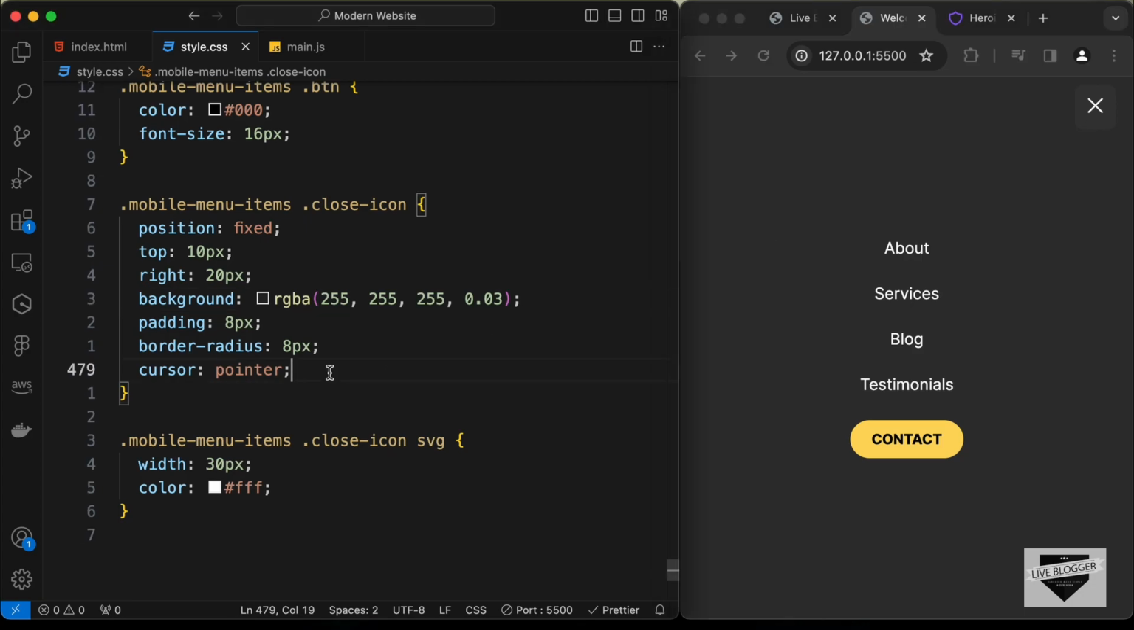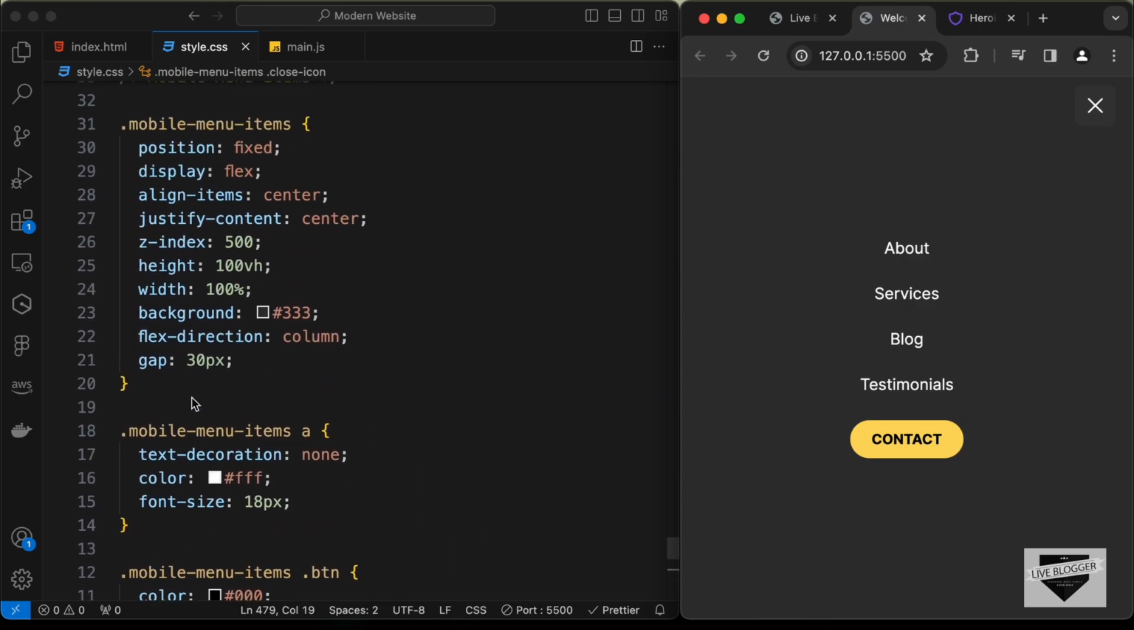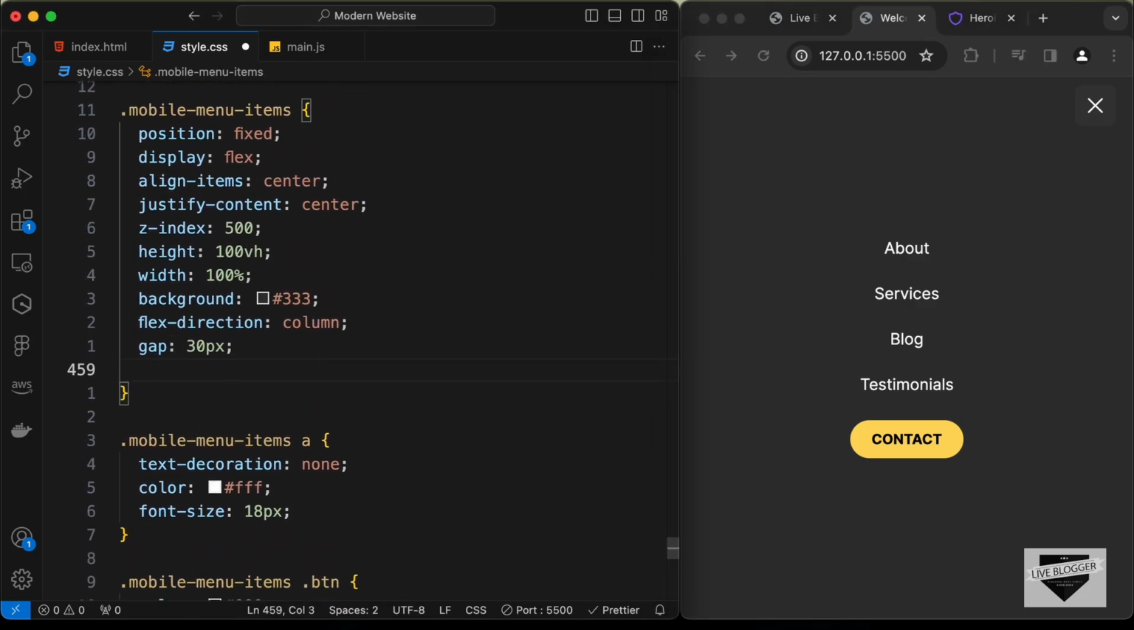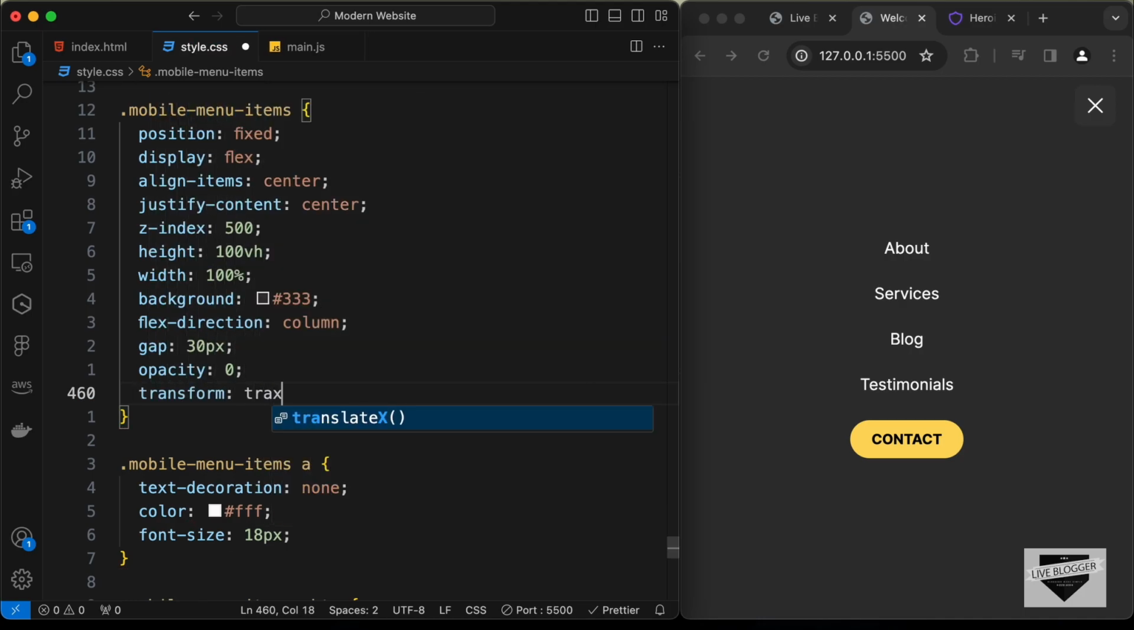Now it is not exactly in the center, so we can just type display of flex, and now we can see that the button is exactly in the center of the background. Now we don't want this to be displayed by default. So here for the mobile menu items, I'll just set the opacity to 0 by default and also move it to the right side. So let's type transform, translateX, and let's set the value to 100%. So it will be on the right side of the screen by default.